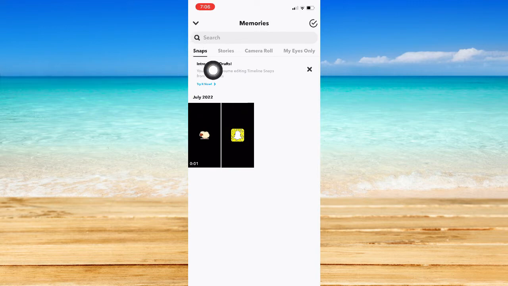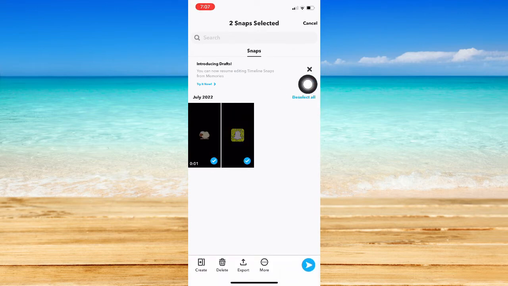As you can see, you have right here your snaps, your stories, your camera roll, and then My Eyes Only. Let's say, for example, that you want to download all of your snaps. So make sure to click on this check mark found on the upper right corner of the screen first, and then you should click on select all.